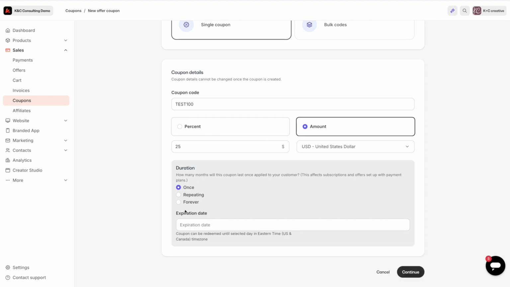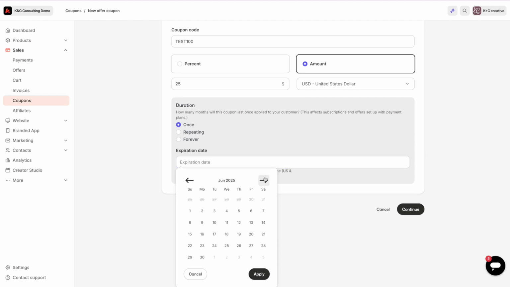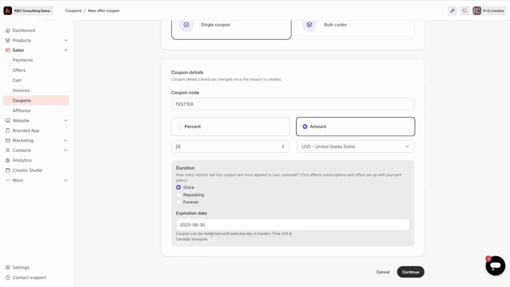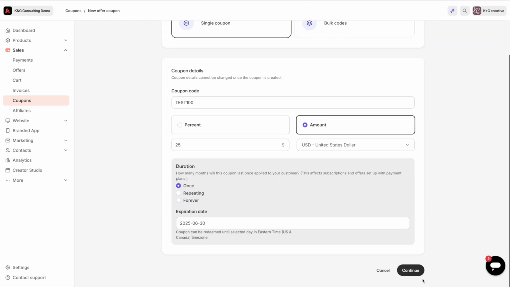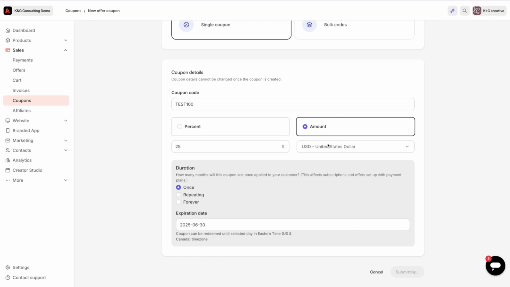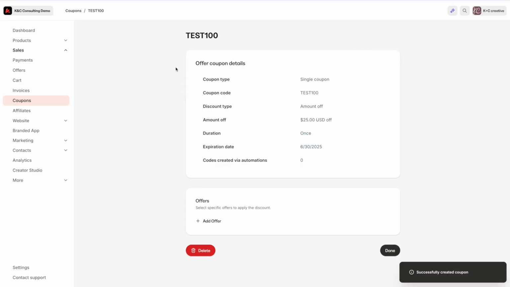So we'll have 1 month and then you can set an expiration date. So once this expiration date hits, so let's say we're going to say this coupon is valid through June 30th, then the coupon will no longer be able to be accessed or used after this date. Okay, so we're going to do it once. We're going to have an expiration date and we're going to go ahead and set that up. Now, once you go through and set it up, this is when you then add the offers.